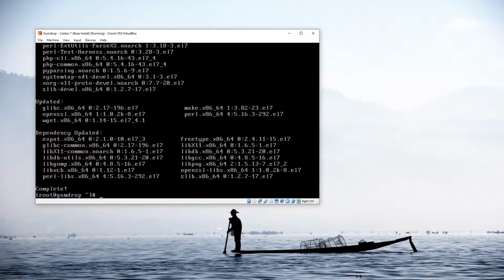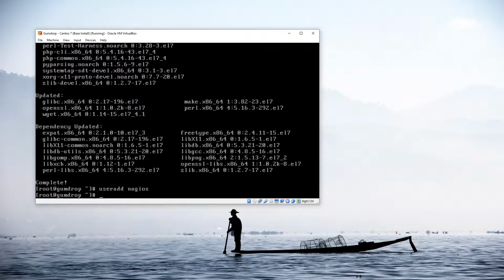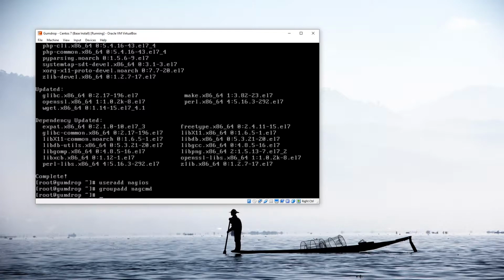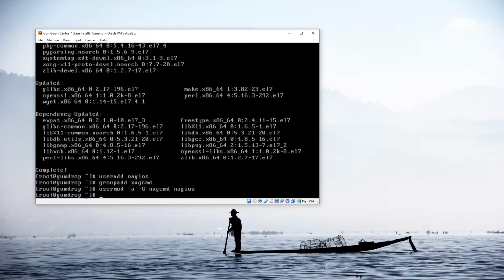Once these packages are loaded, then we need to create the Nagios user and the nagcmd group and make a group assignment. First, let's create the user by typing in useradd nagios. Next, we will create the group by typing in groupadd nagcmd. Now we will assign the user to the new group by typing in usermod -a -G nagcmd nagios.